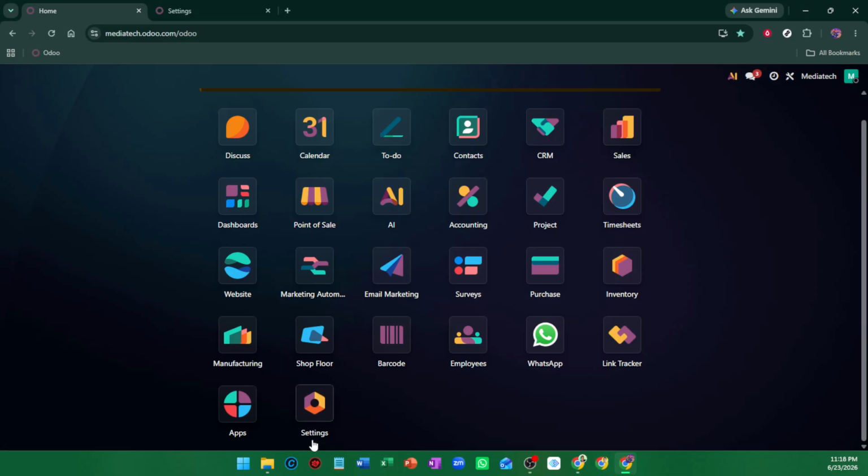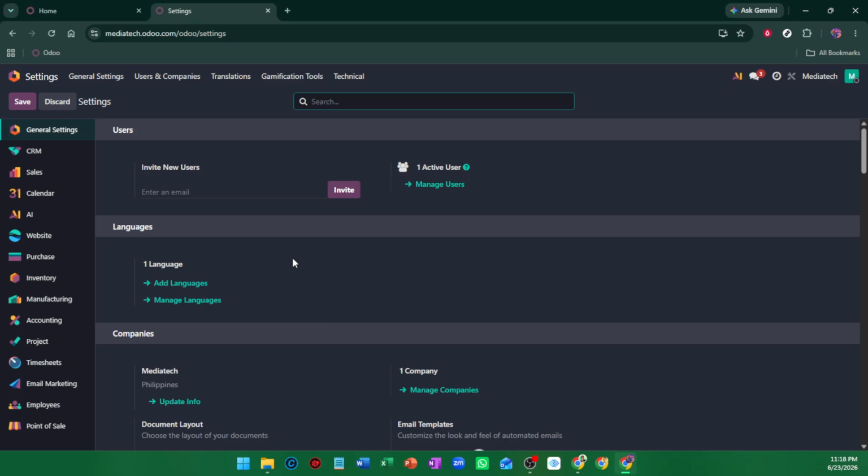Start by opening Odoo and going to Settings. Once you're there, look for the option to activate developer mode and click it. Developer mode gives you access to the technical settings that aren't visible in the standard view, and that's exactly where we need to go for this task.